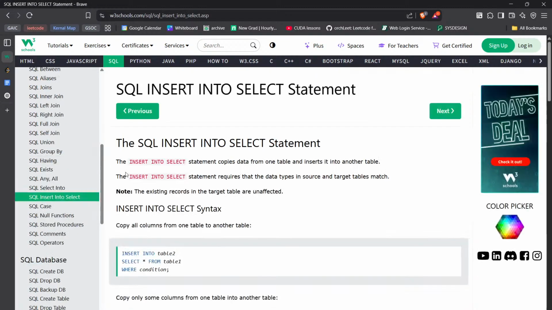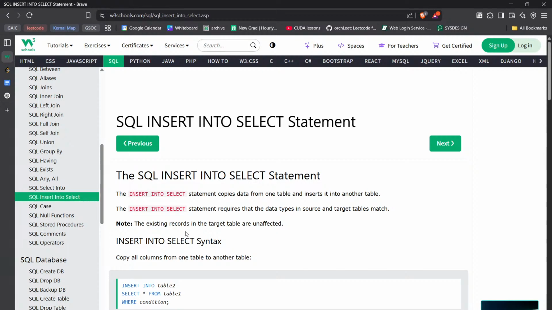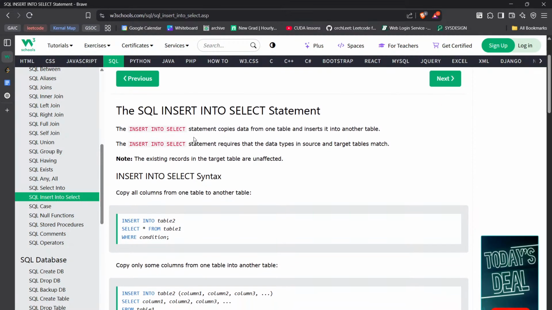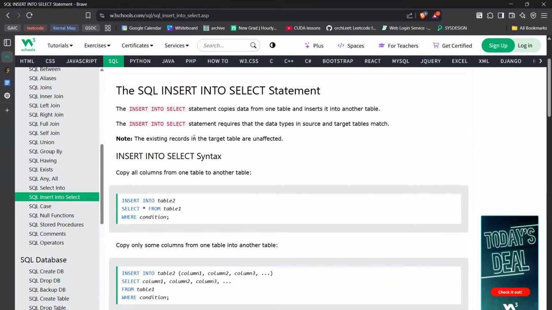Now insert into select. What happens in insert into select? The SQL INSERT INTO SELECT statement copies data from one table and inserts it into another table. So select into, insert into select. The INSERT INTO SELECT statement requires that the data types in source and target tables match. The data types in the source and target tables should be matching.